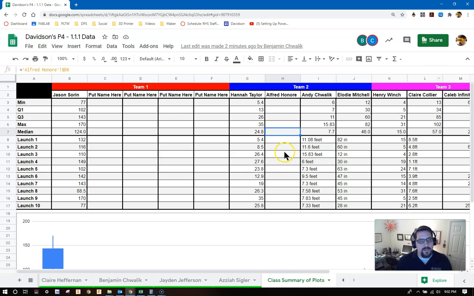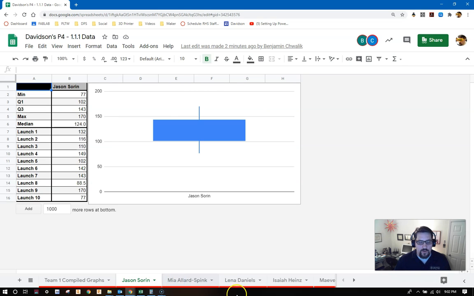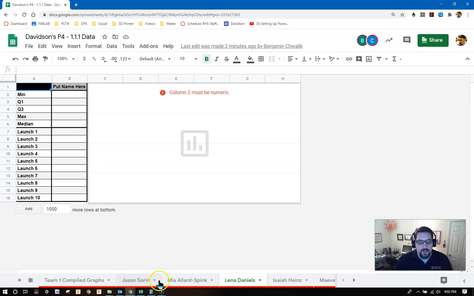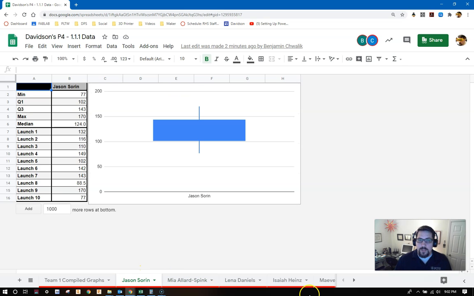You don't have access to editing this particular spreadsheet. You have access to editing the teammate spreadsheets. So for example, Jason can edit this one, Mia this one, Lena this one. Now be careful that you do click on your tab, because Mia could also, if she made a mistake, go in and edit Jason's. So if you see that somebody's already put in data there and put their name at the top, make sure you don't copy over theirs.